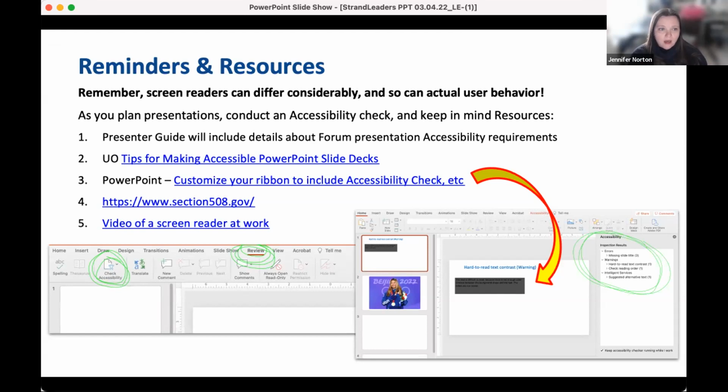And then, of course, the 508 language, which is on the web. And then what I thought was very helpful was seeing a video of a screen reader at work. So a person actually using a screen reader. It was just really helpful to see.